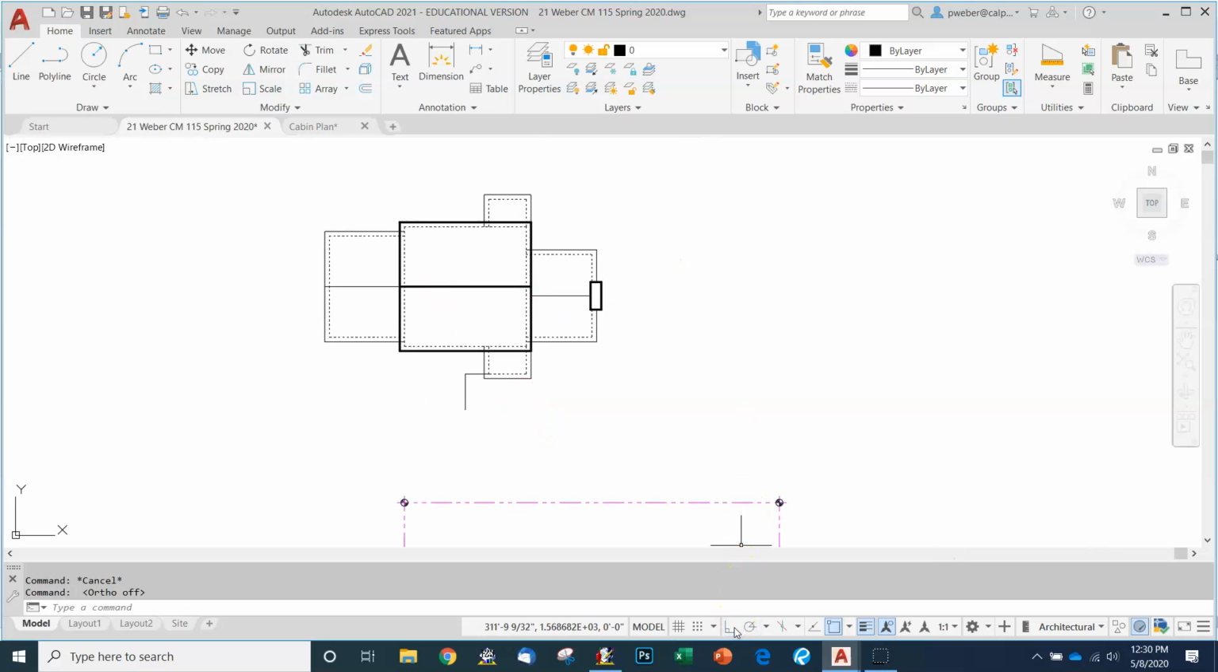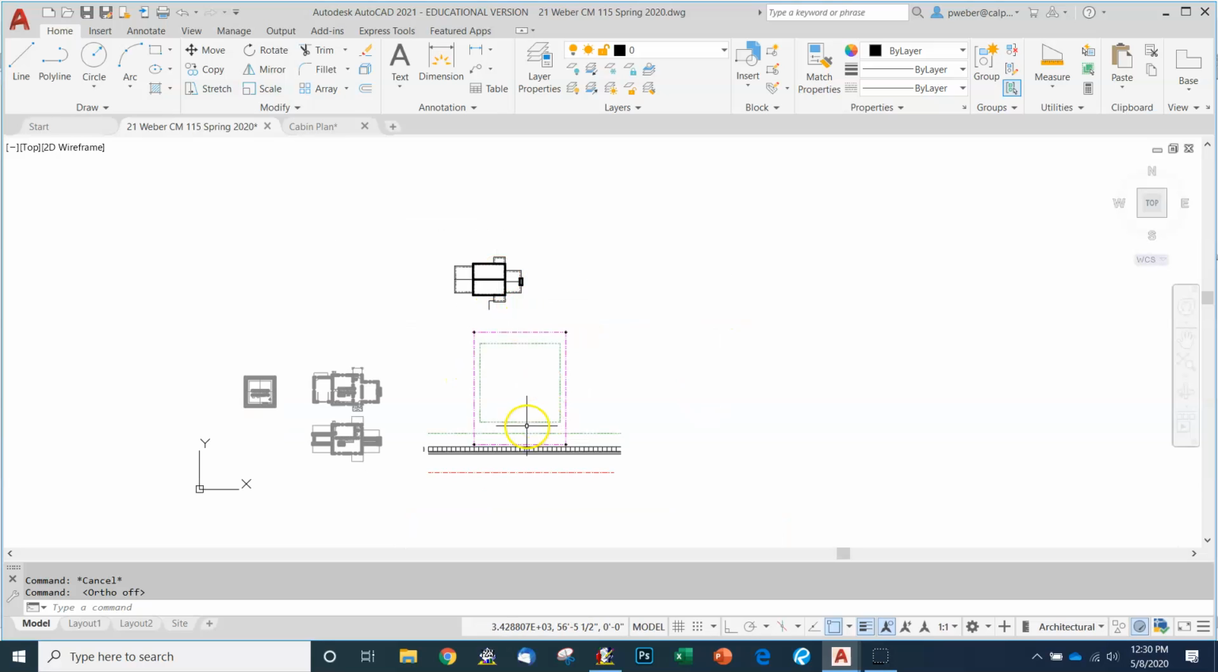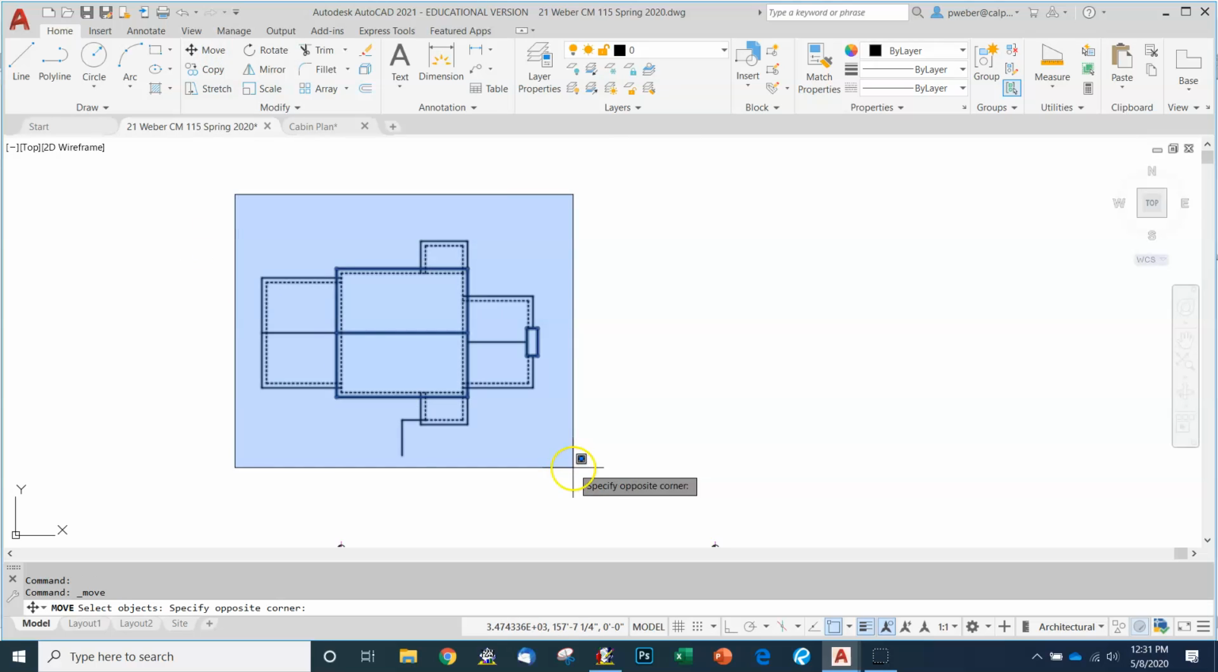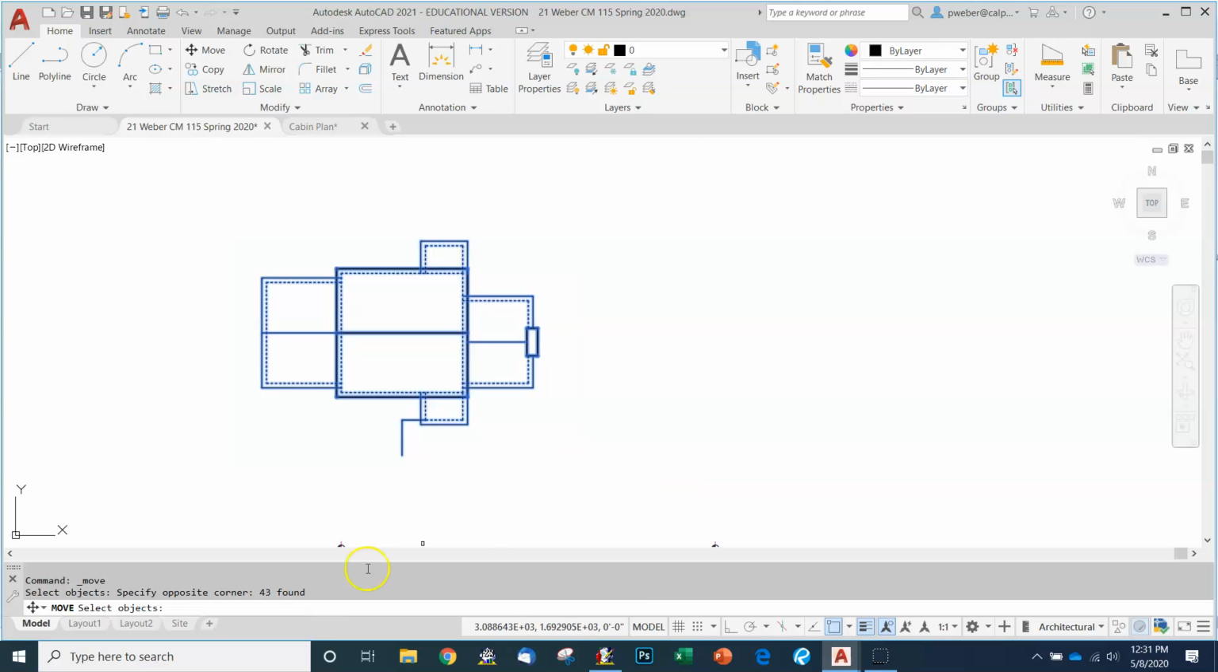Keep ortho turned off. Don't have snap turned on. OSNAP, that's what we want. We're going to move all this from the end point of this line to the midpoint of this line here. So it works out pretty slick. So we use the move command, put a box all around it. I click and let go, and I get a blue box. It found 43 lines. I only need 41 of them because these other two I'm going to delete. I'm done selecting things I want to move.